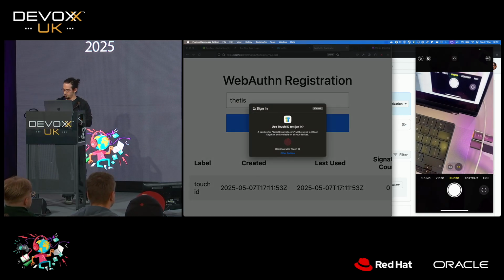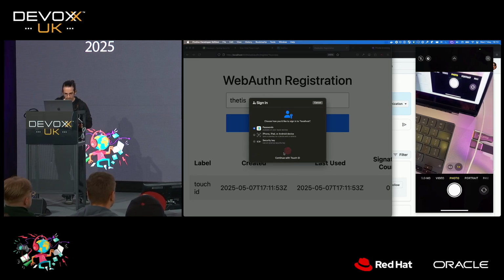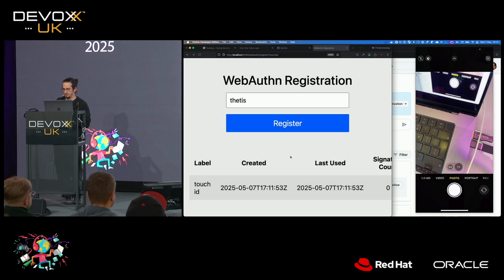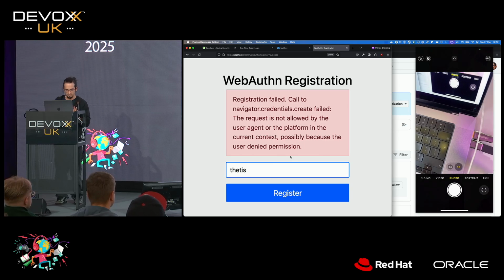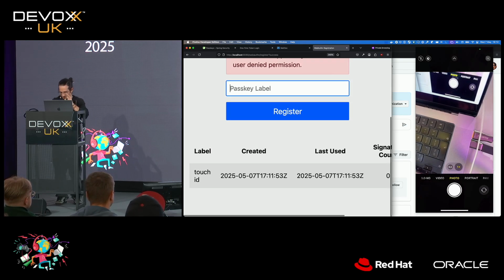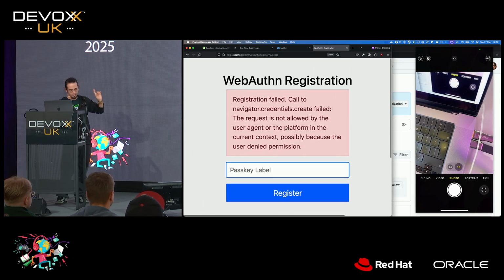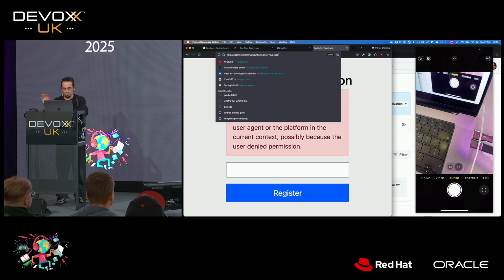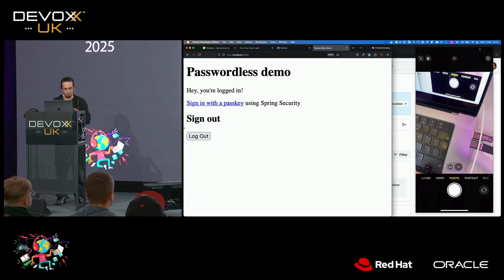So I could do that as many times as I want, right? I can do another here. This one is like a physical security key. Maybe, okay, whatever. Or I could register my phone, but it doesn't matter.